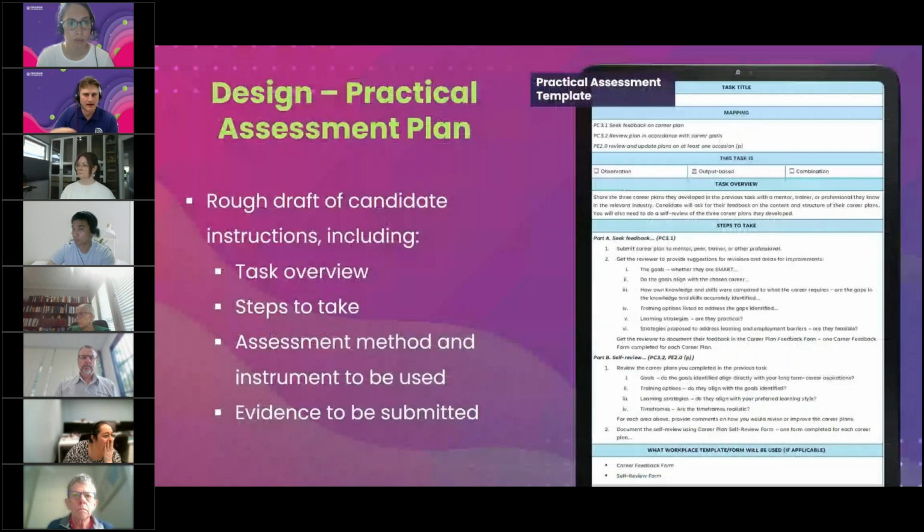And we transfer that into our practical assessment plan. So let's just make sure we've covered off everything we require for that practical assessment, and we can just double check that we've covered everything in sufficient detail.